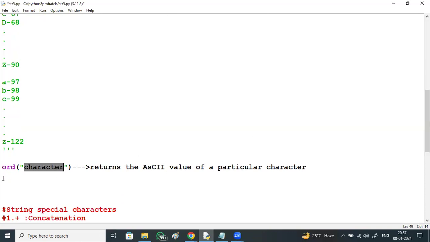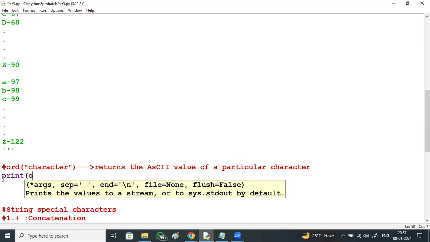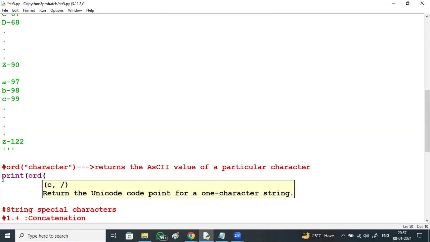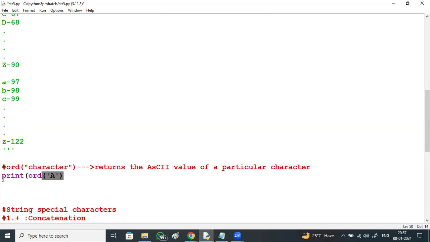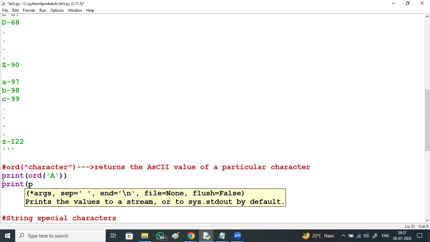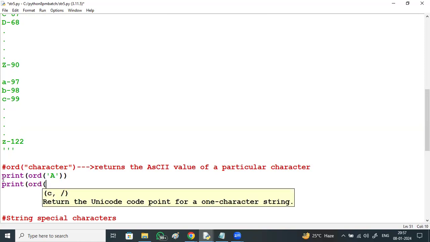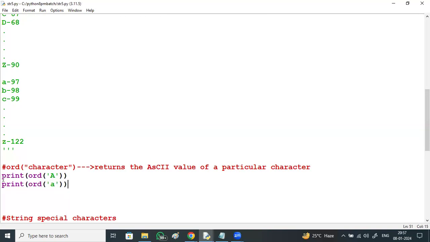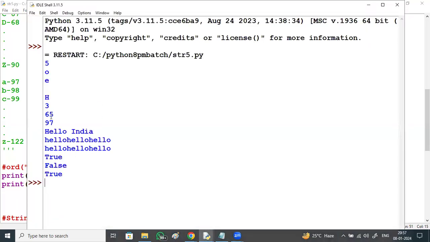Returns the ASCII value of a particular character. For example, print ORD of capital A. ORD is a built-in function like the print function. What is that capital A value? Print ORD of small a. Run module. Capital A ASCII value is 65. Lowercase is 97. Means if you want to know the ASCII value of a particular character, you can use ORD.